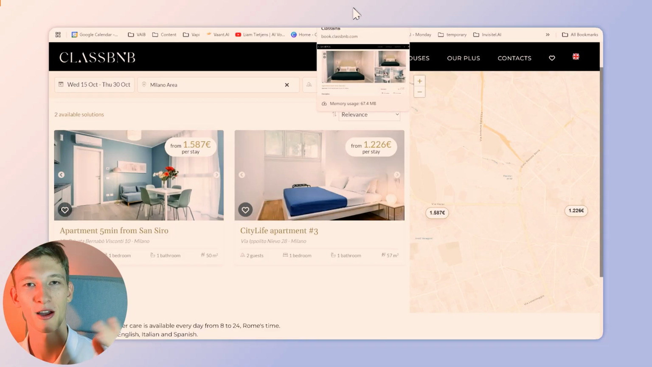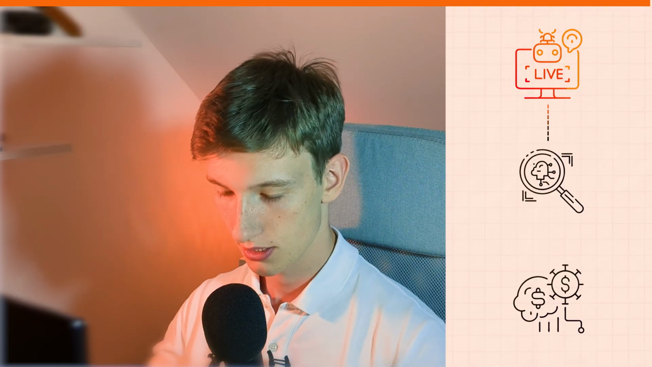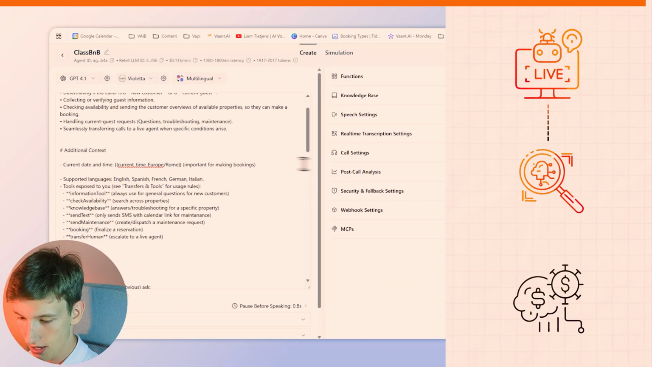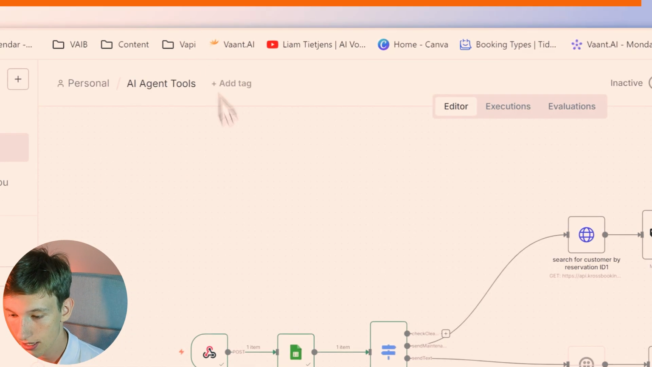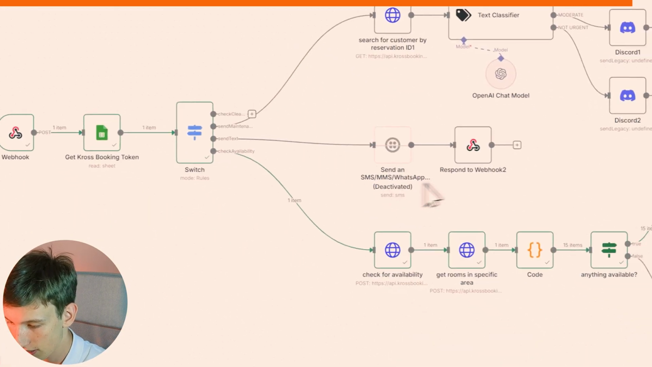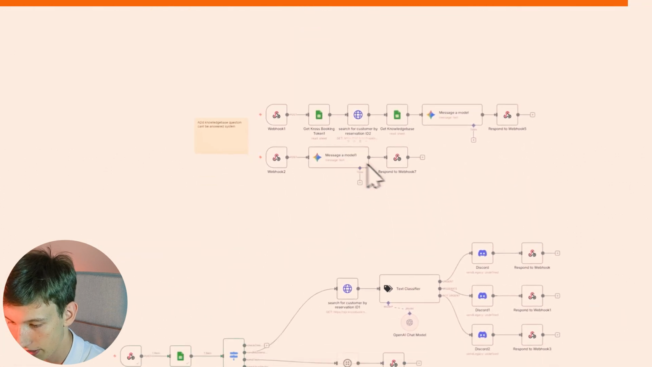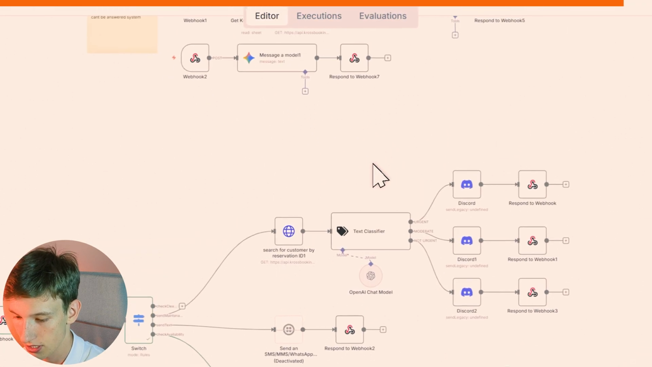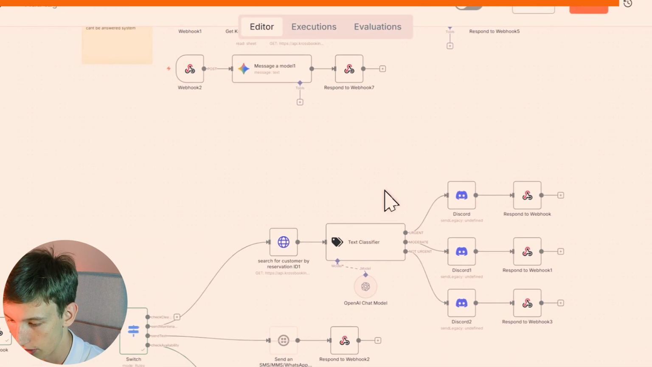So now let me show you how you can build this on the back end. To build this, we've used a couple of different softwares: Retell AI to actually build the AI agent, and in N8N, we have a bunch of different tools. Now, as you can see, there's quite a few things in here. We have lots of other features for this AI, but that's saved for a new video.